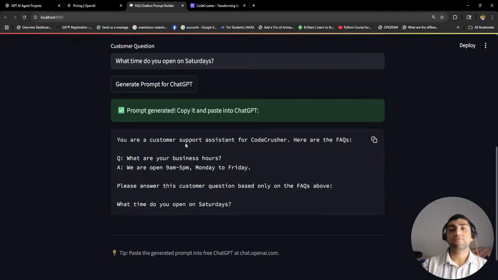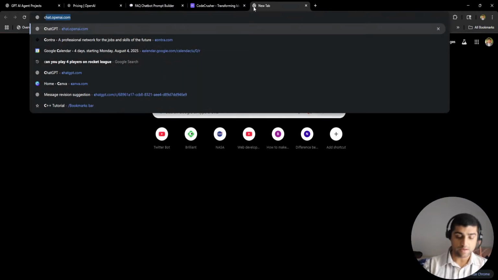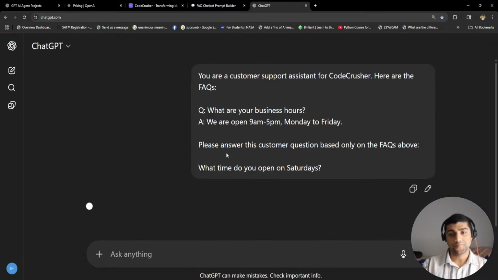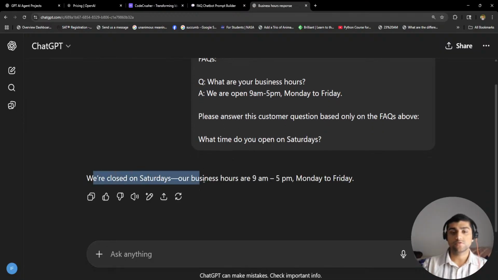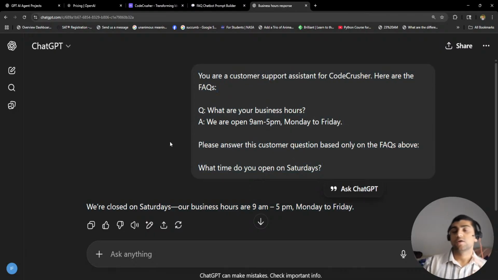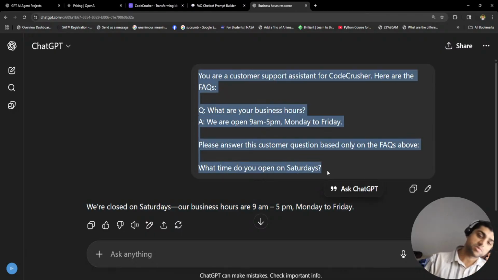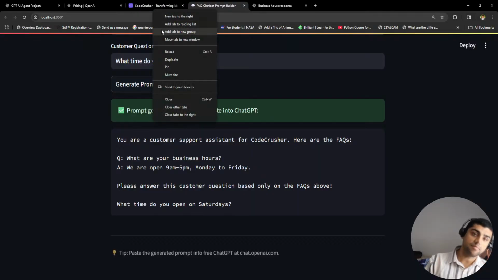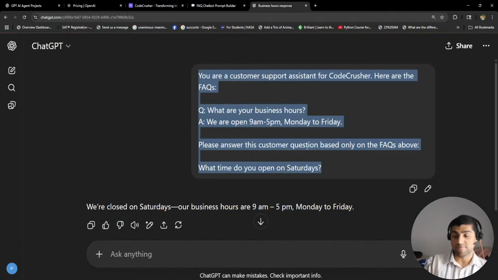So exactly, if I just copy this, a person can use this and paste it here, and it will tell you we're closed on Saturdays. Our business hours are from 9 a.m. to 5 p.m. So if we get this response, this is like a gist of how we can create a chatbot on customer websites and then start selling them to get monetized benefits.